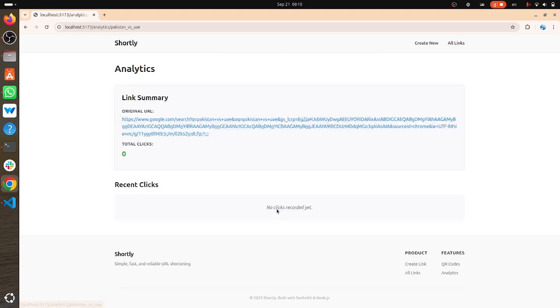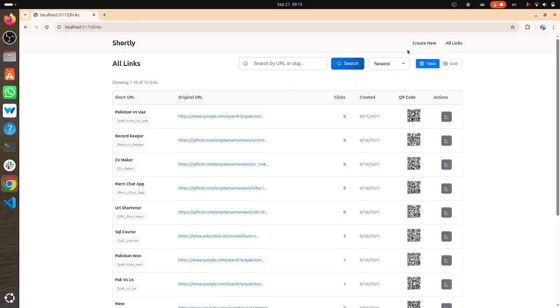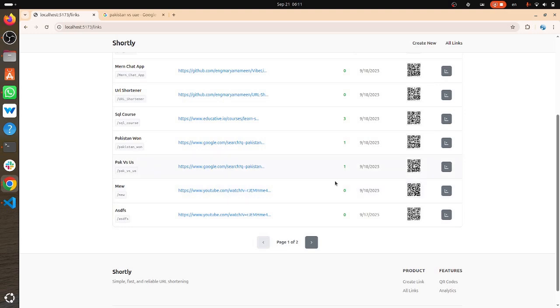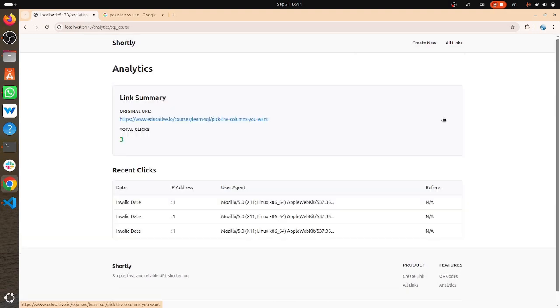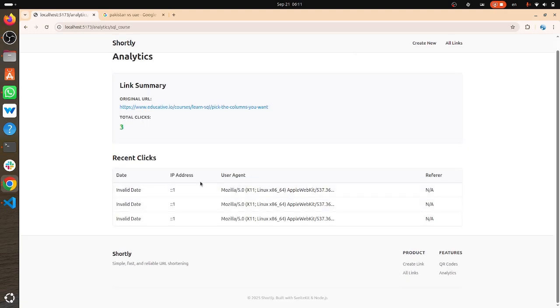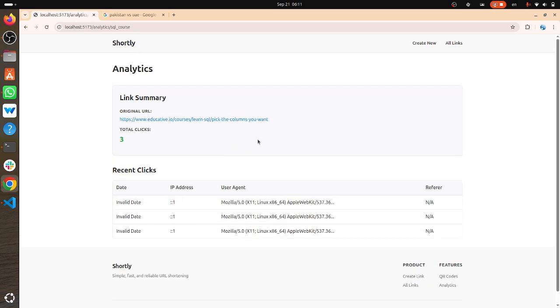can also view its analytics. You can see currently it has 0 clicks. You can see this link is now present in the list, and you can also see the analytics of the link. You can see I have clicked on that link 3 times, and it counts the total of that link.